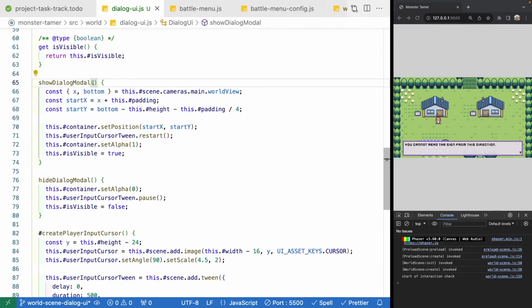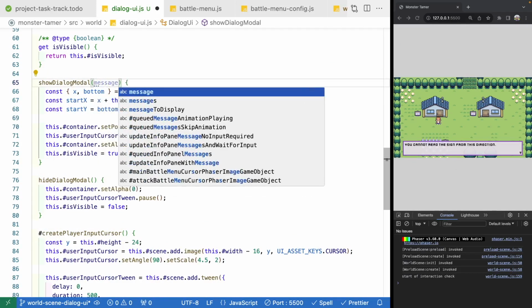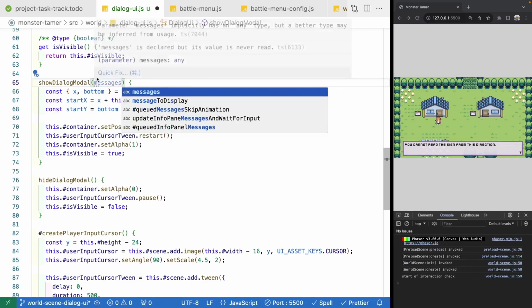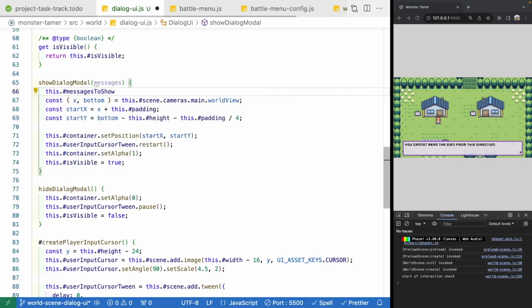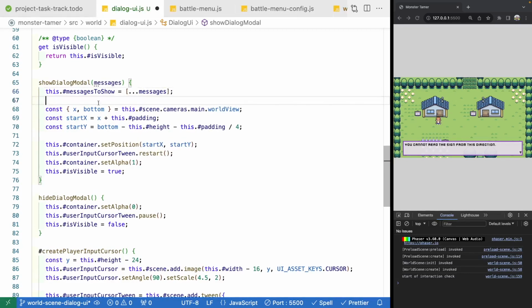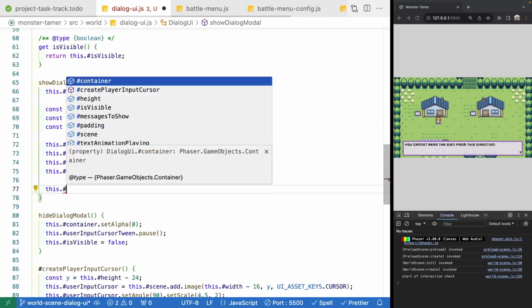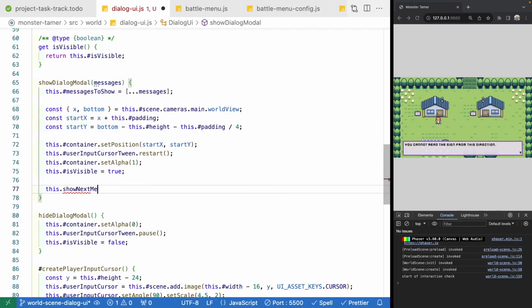Let's update our show dialog modal method, and we're going to expect a new parameter. It's going to be messages. For our messages, we'll store that on our messages to show property. We'll make a copy of the messages array that's provided, and store that. Then we're going to call a new method, show next message. For our show dialog modal, we'll just keep our existing code, and then call show next message. This will have our logic for playing the animation for the message that's in our queue.